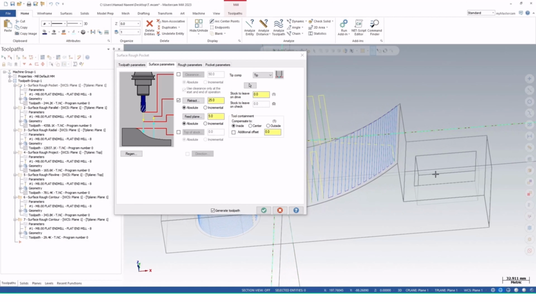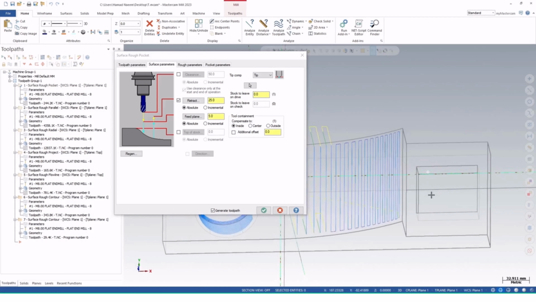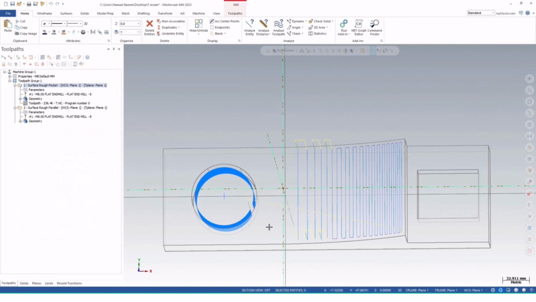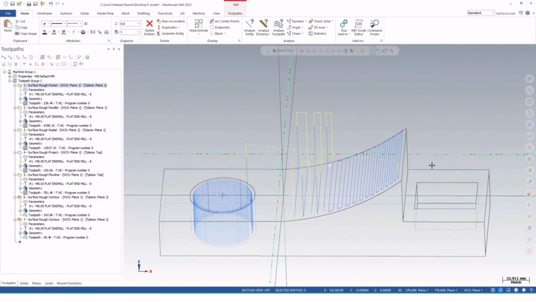And we didn't set any stock to leave for the other operation. For example, we have set 0.0 millimeter. It means that the cutter will finish or cut all the sizes according to this pocket. Okay, it will never leave any material. For example, if I say it should leave 1 millimeter from the drive surface, what will happen? It will never remove the material 1 millimeter from the wall.